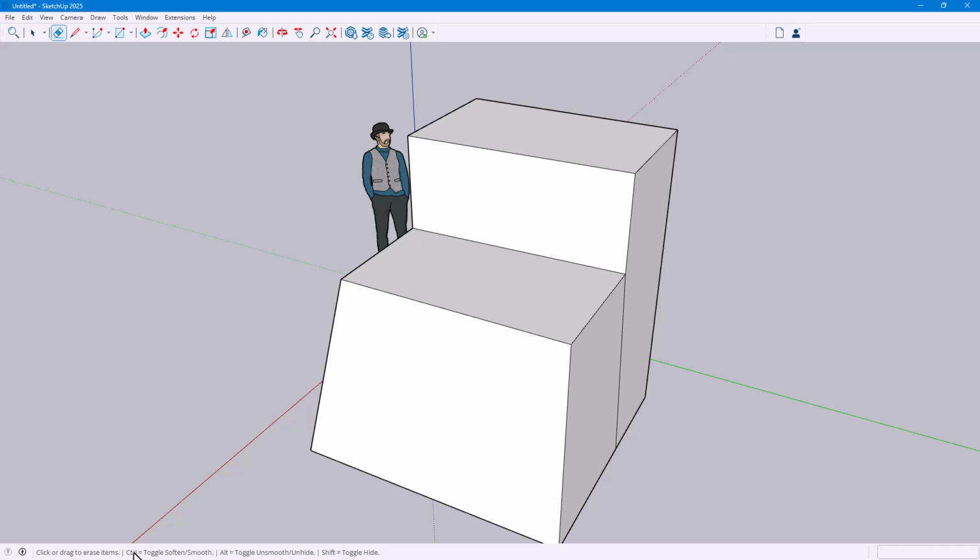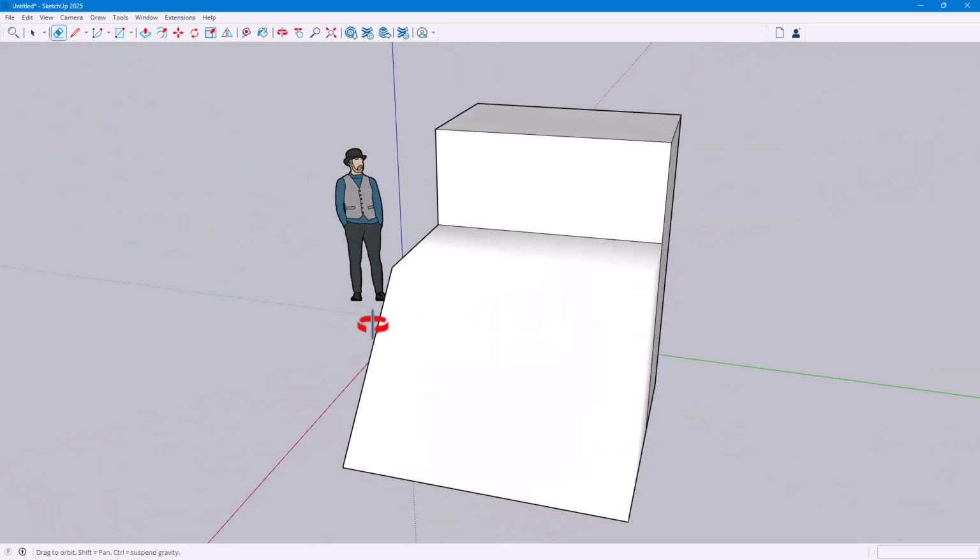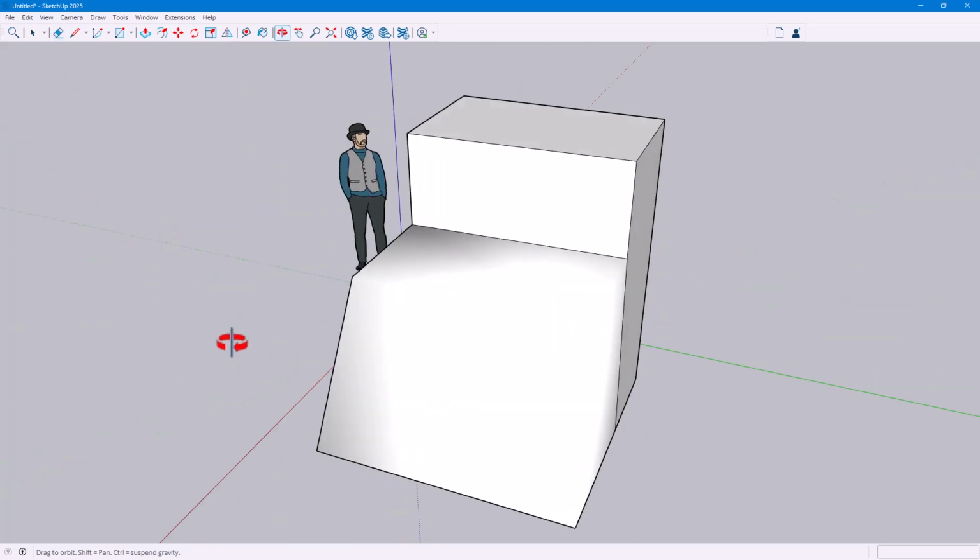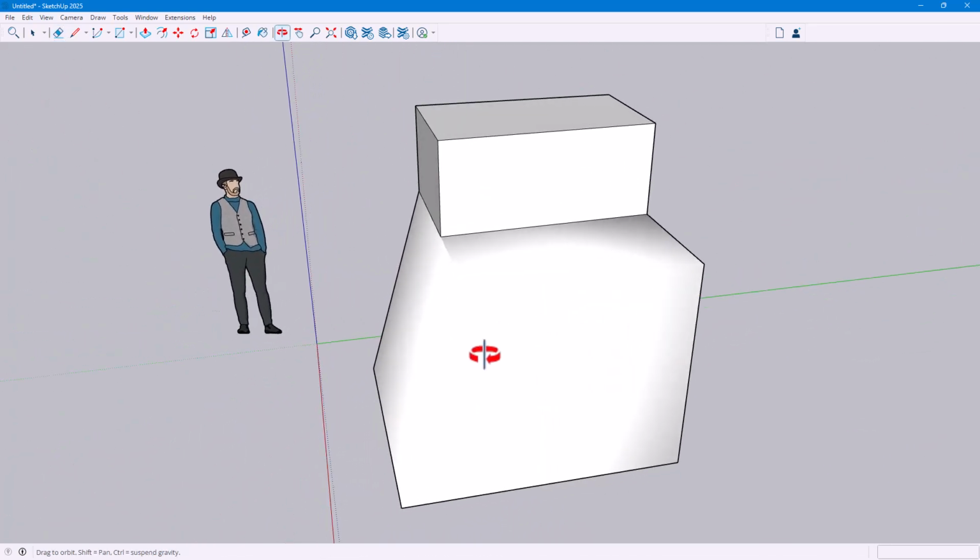Over here on the bottom, you can see the Control and Alt toggles. So if I were to hold Control on my keyboard, then I can simply draw over the edges, and you can see that I can go ahead and smoothen it out just like this. So you can see that this is what you have now.